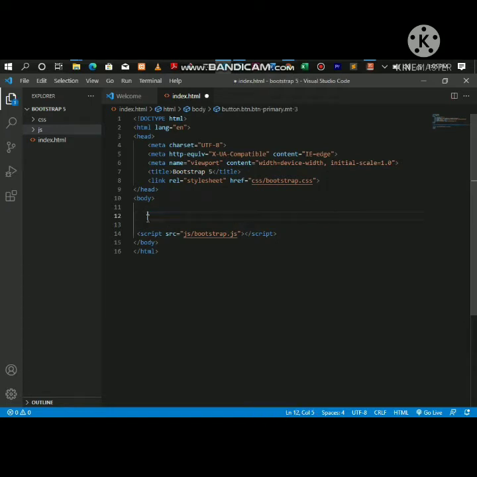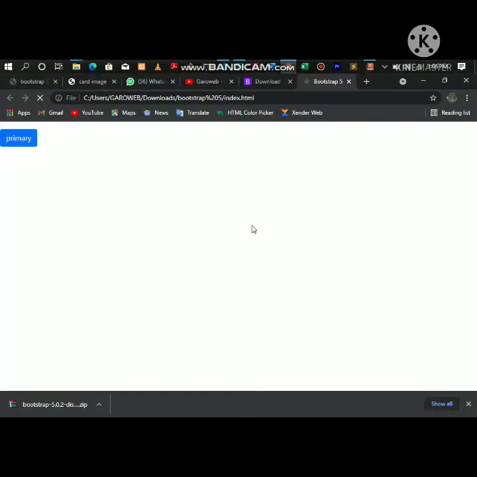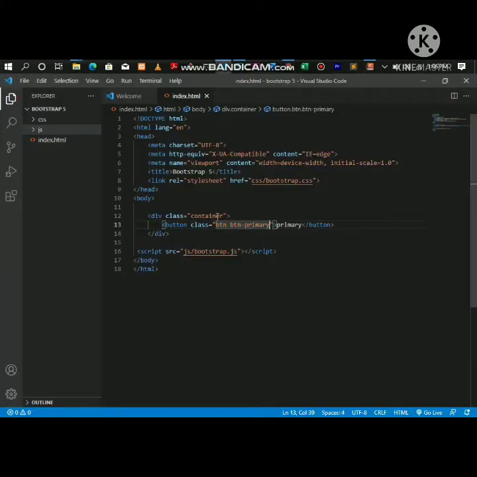mt-3 for the margin and padding. We use numbering from 0 to 5. If you put mt-3, that's margin top 3, it will give a space. If you put 0, then it's margin top 0. mb-3, that's margin bottom. mx is the left and right. my is for up and down. Bootstrap 5 is amazing. This is a great feature. You don't need any CSS.